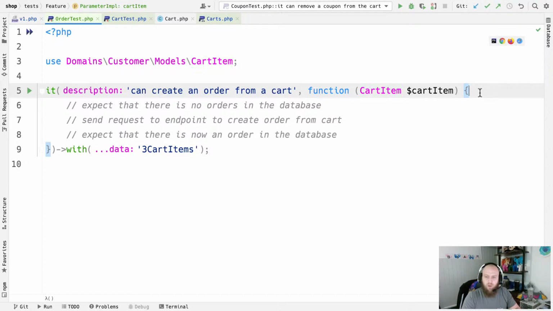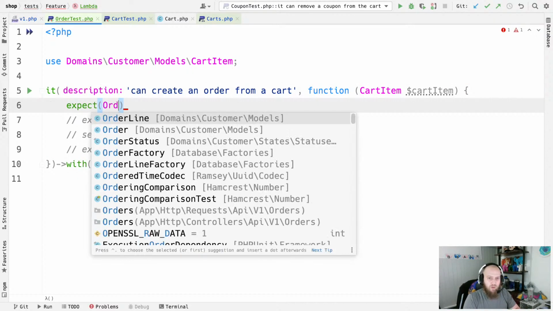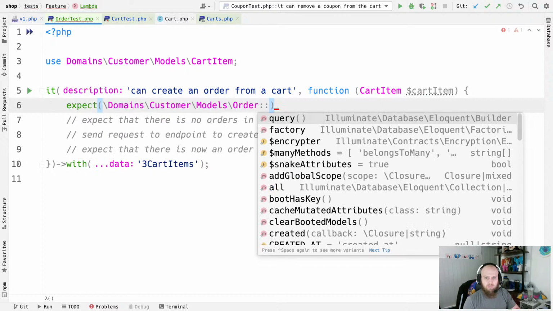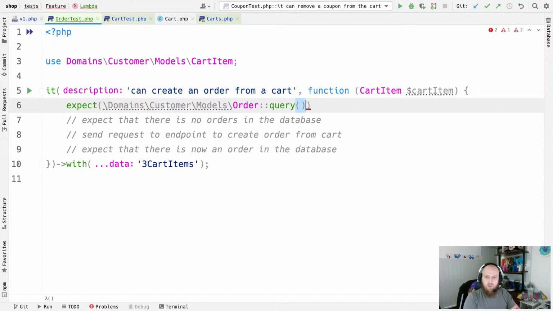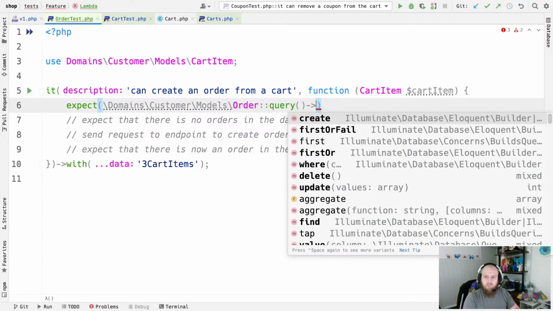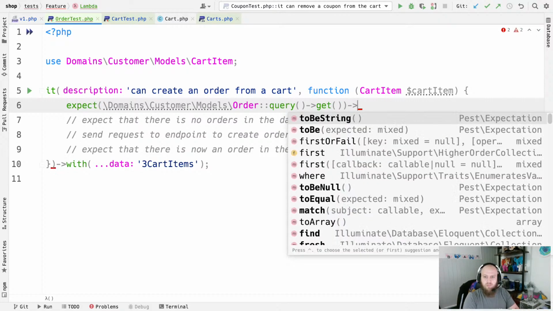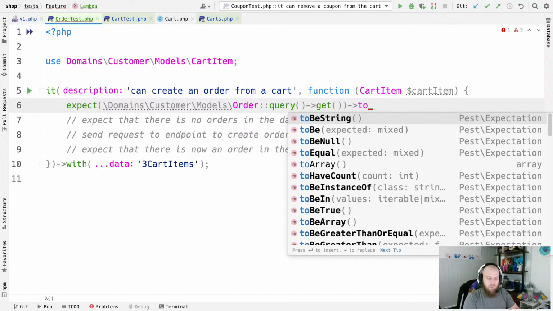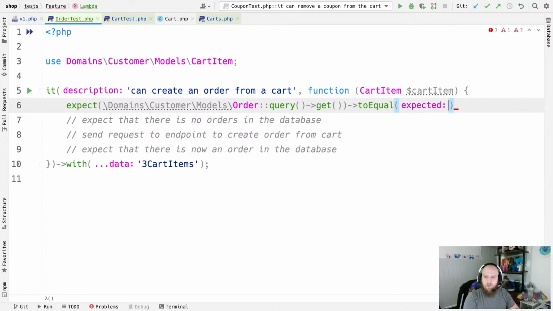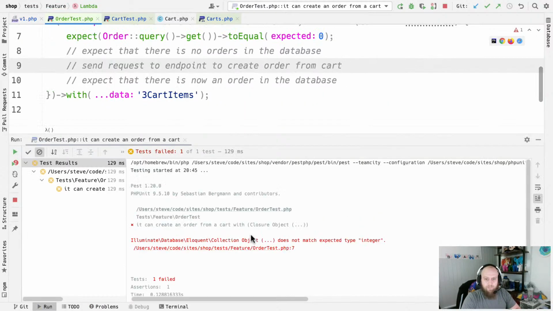So what I need to do is go expect that order query get to equal 0. So let's just simplify that part. Run that. Cool.